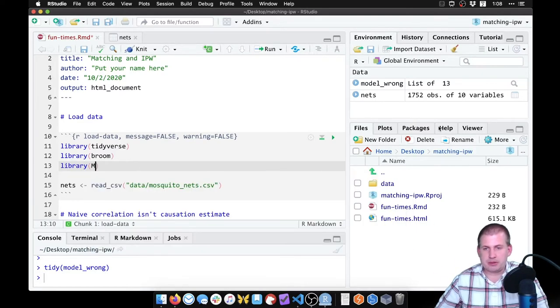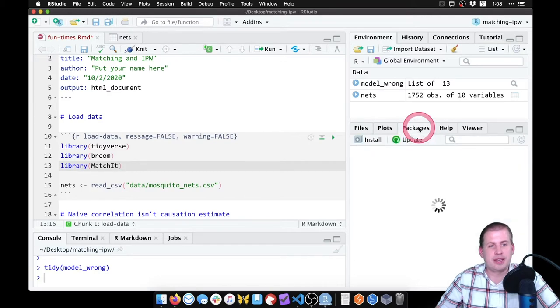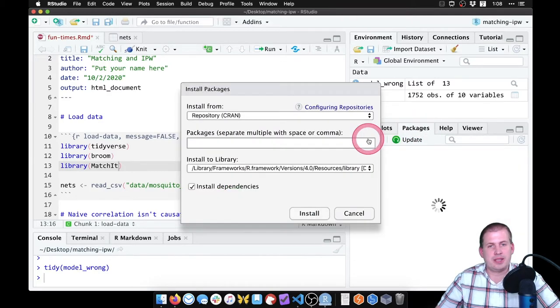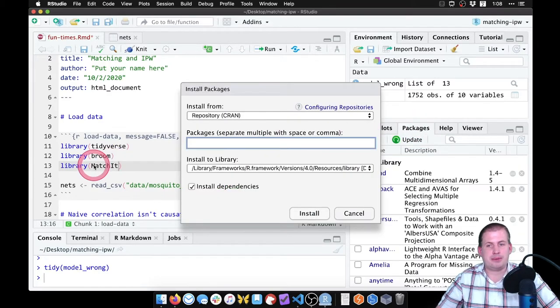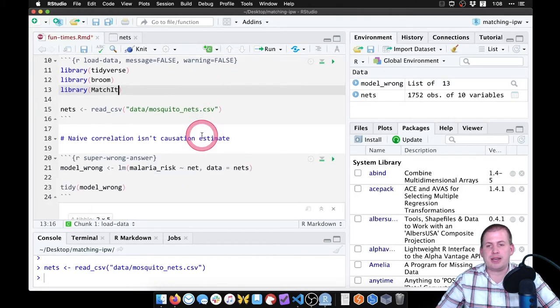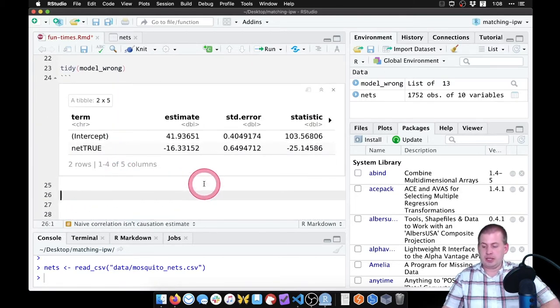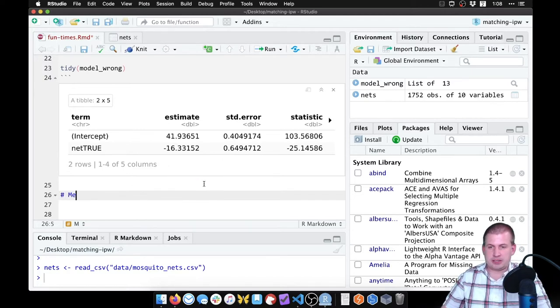So we're gonna load the library called MatchIt. If you don't have it installed, you can go to the packages panel, click on install, and then type MatchIt with capital M, capital I. And let's go ahead and click on play to load it. So now we have the ability to do some matching. So we're going to come down and add a new section here called matching.